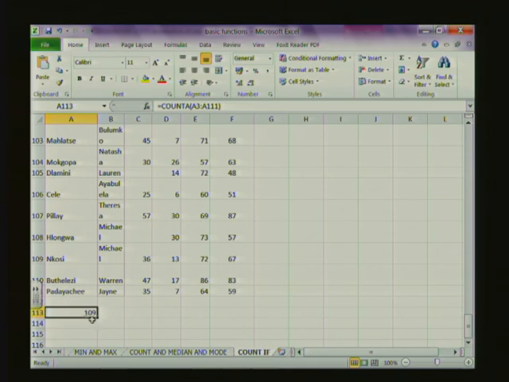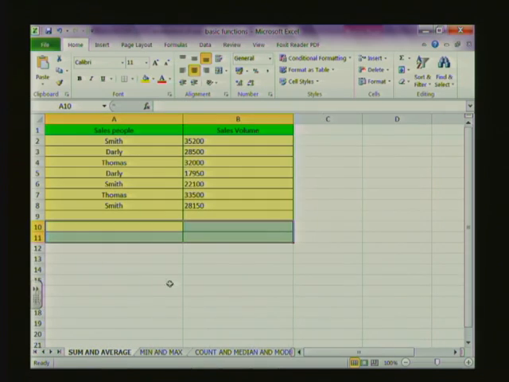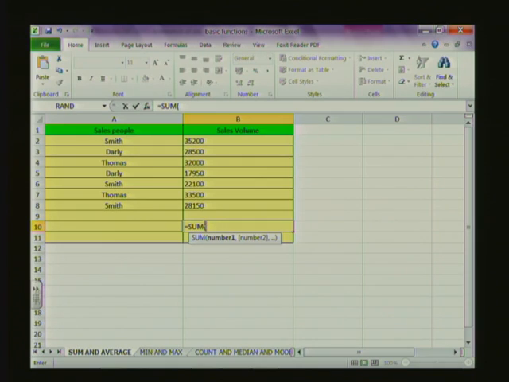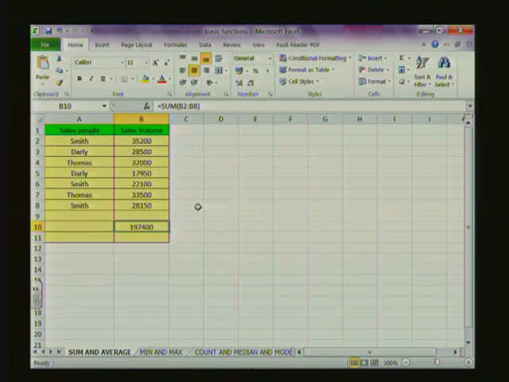If you just simply want to add something up, you use sum. So I'm going to click in cell B10, and I'm going to add up these numbers. Again, I'm typing in the equal sign. I'm going to type in the word sum. I open my brackets, and I'm going to highlight the range that I want to add up. I'm going to close my brackets, and I'm going to press enter, and it'll give me an answer.